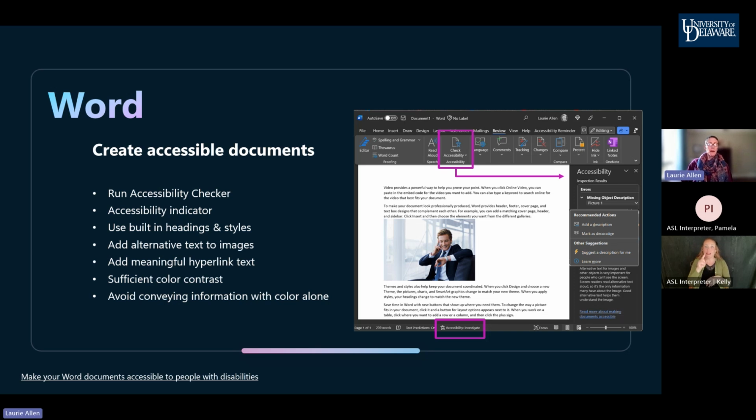And avoid conveying information with color alone. For example, if I create a to-do list and Mary's tasks are red and Bob's tasks are green, if Bob has color blindness, he's not going to know which tasks are his. So be sure that you're adding verbiage or icons or some other indicator besides color.